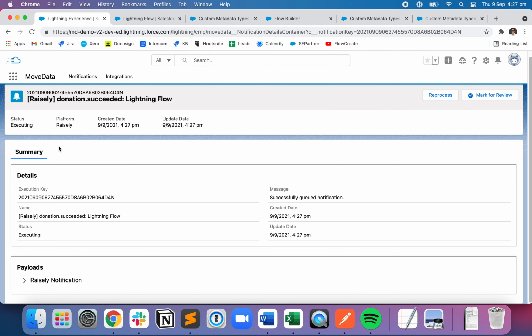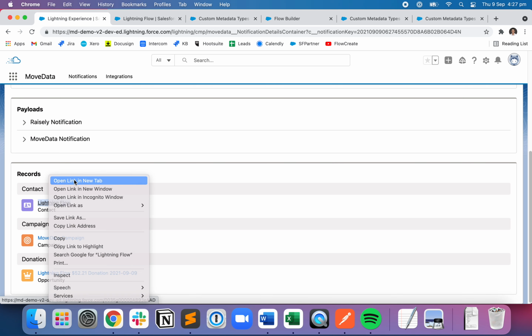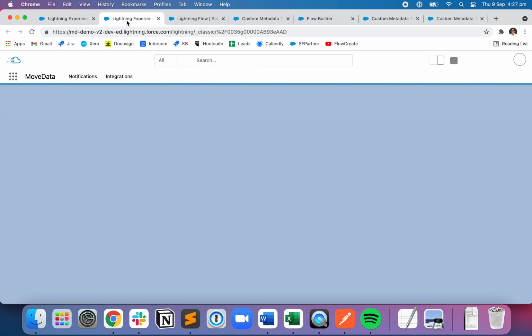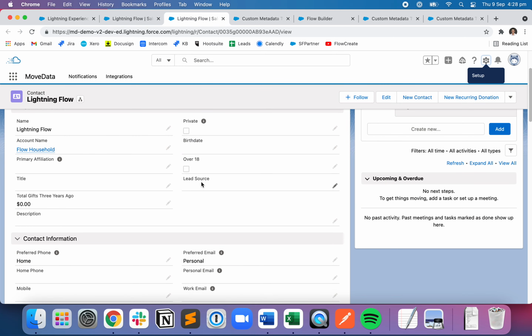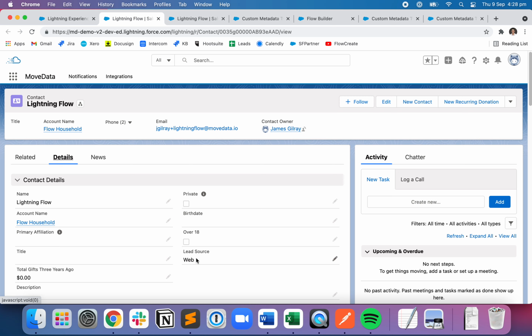So this is currently executing. It's now succeeded. Let's open up our contact in a new tab. And you can see previously the lead source wasn't set. And now lead source is set as web. Okay, so that's really simple, and cool if I always want to set a particular value on a particular field.